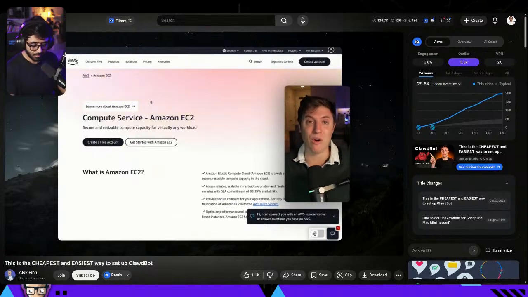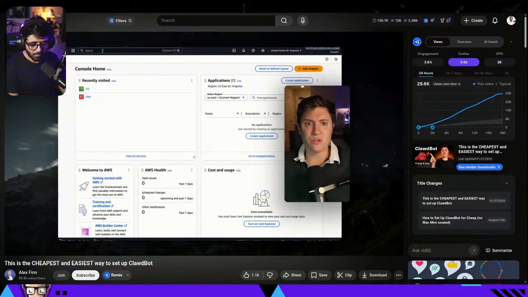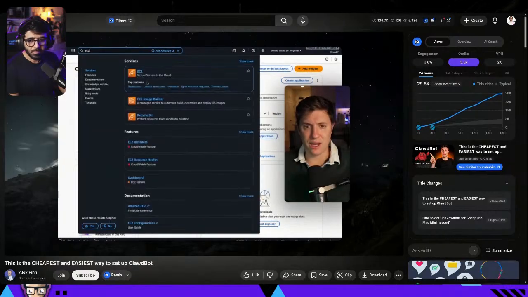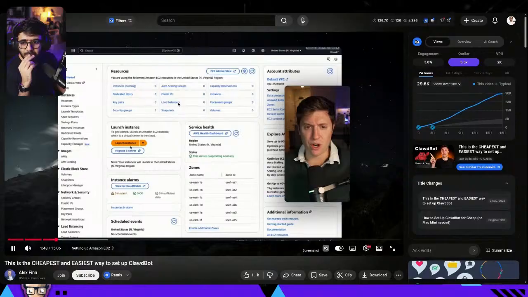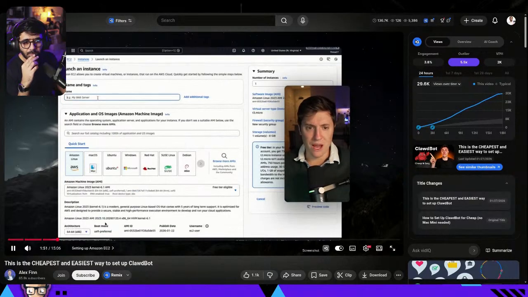So go to the link I have down below for Amazon EC2 and create an account. Once you've signed in or created your account, search for EC2 at the top, virtual servers in the cloud. We're going to click on that, go down here, and click Launch Instance. Once we do that, we're going to name our instance.